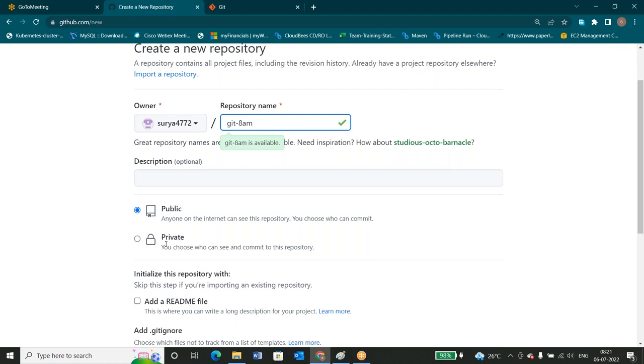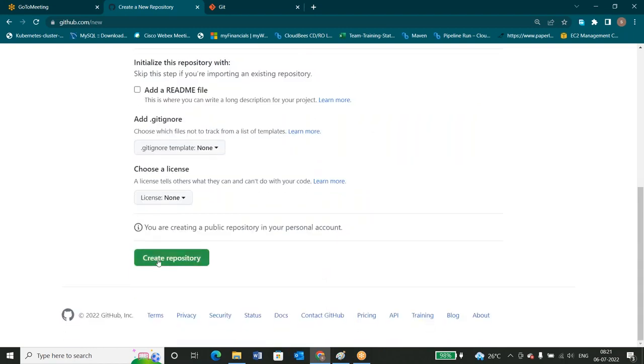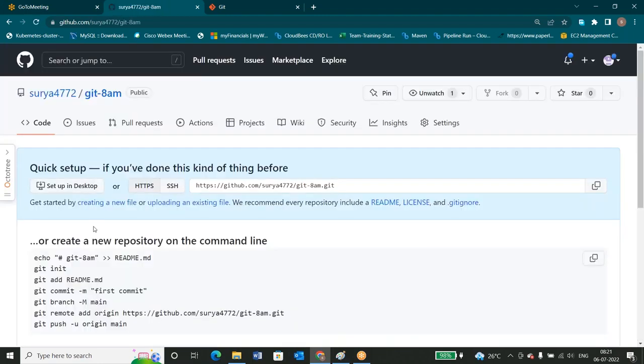In real time they'll definitely go with private repositories, but now I just want to show you, so that's the reason I'm going with public. And you just click on create repository, so it will automatically create a repository. So now your repository creation was done successfully.